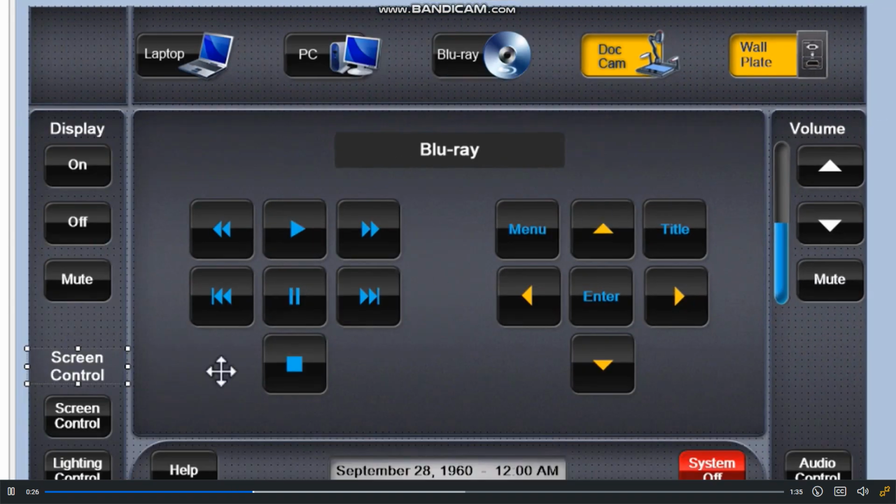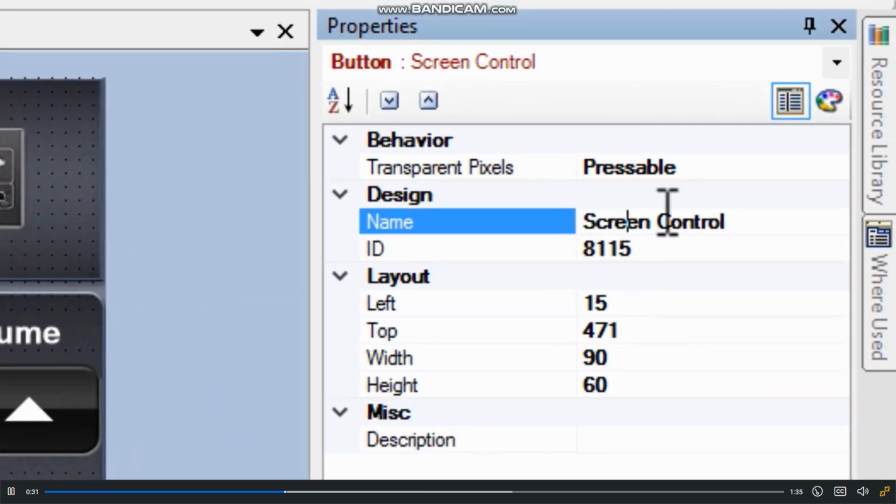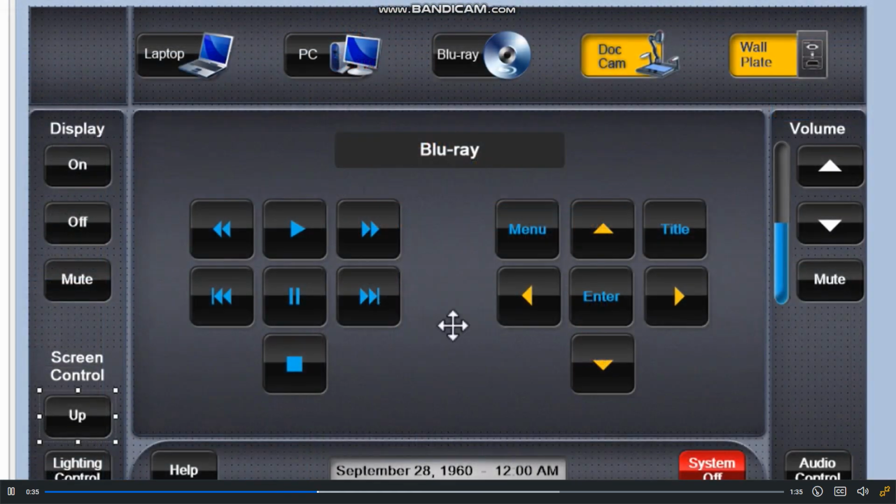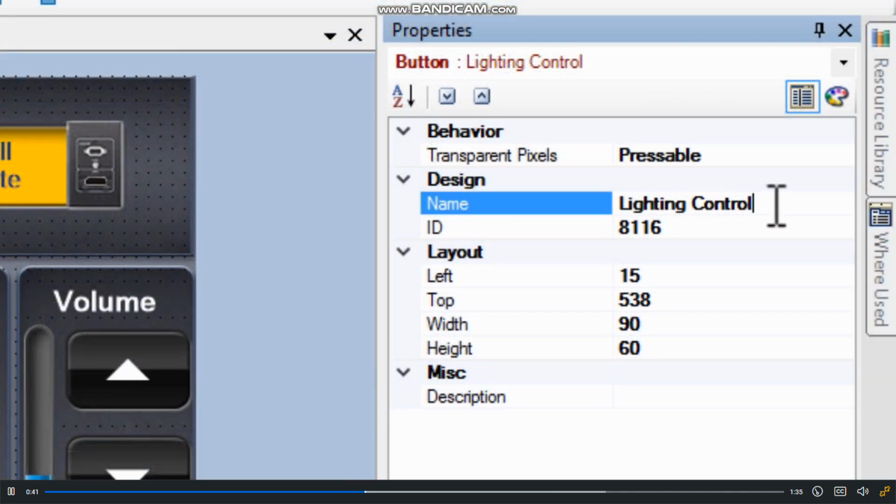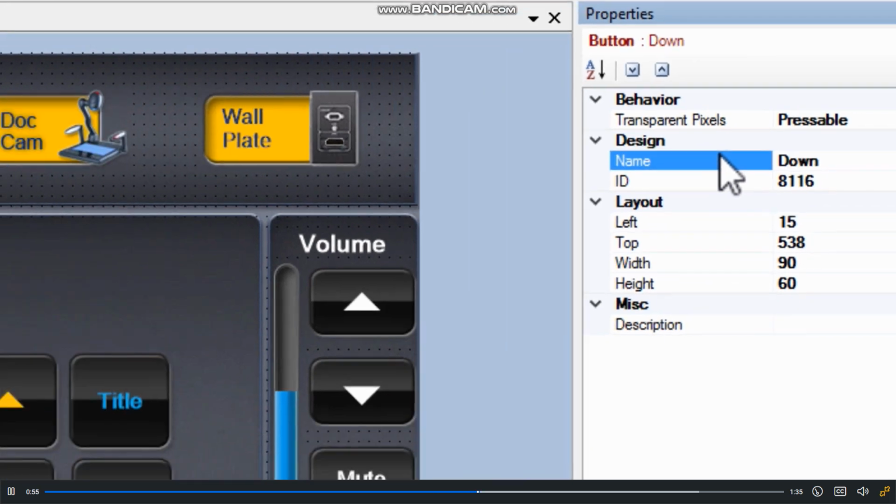We will use the buttons for Screen Control and Lighting Control as our screen up and down controls by simply changing their text. Remember, as we're making these changes, be sure to change the object's name in the Design Properties for Screen Control Up and Screen Control Down. This ensures that once the design is brought into Global Configurator Plus, all the object names and their associated text are matched correctly.